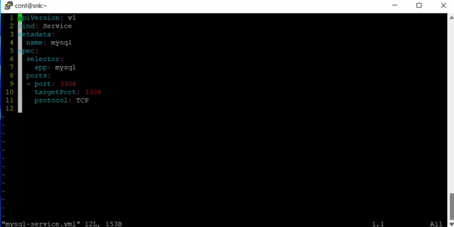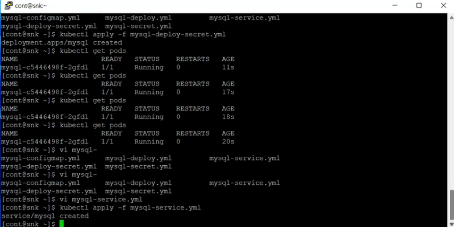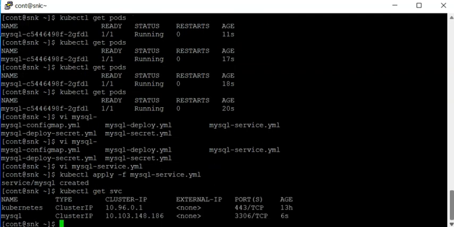So now that we have this here, I can just apply this configuration first. I can say kubectl apply -f mysql-service.yml. So this service has been created. If I do kubectl get service, you can see that we have the MySQL service being created, so that we have the MySQL application running, and we also have the MySQL service.